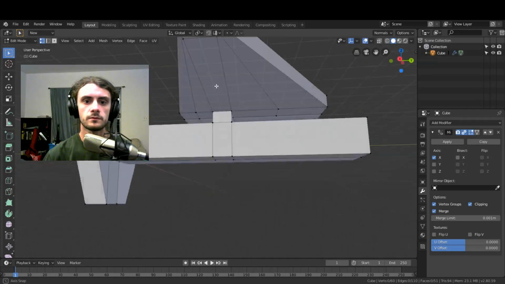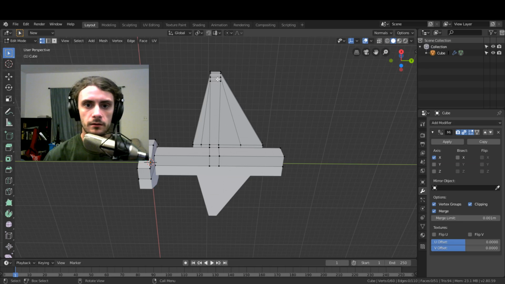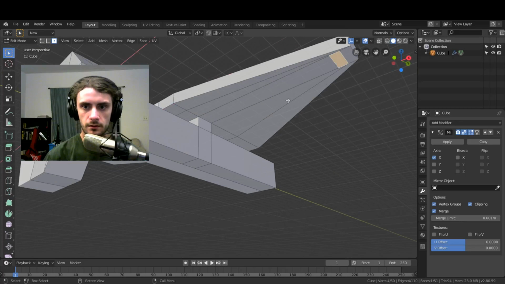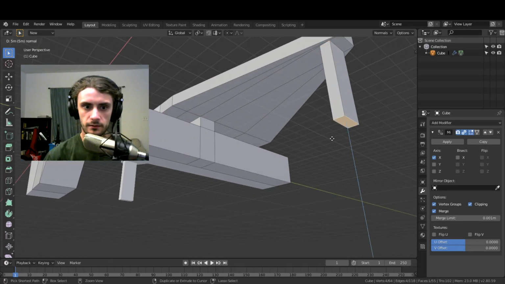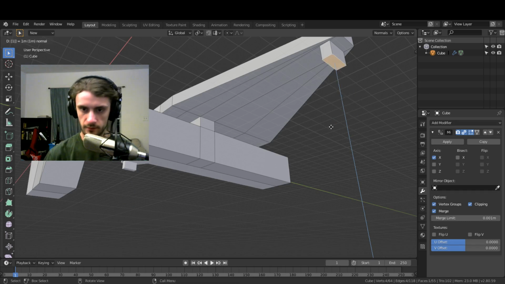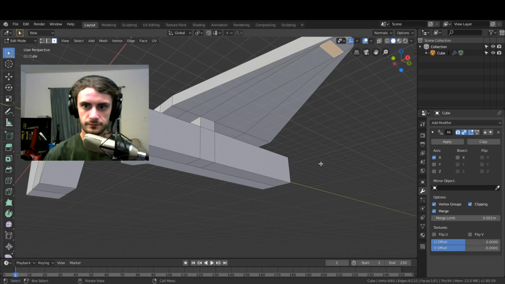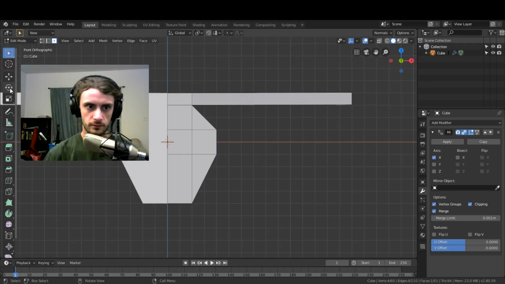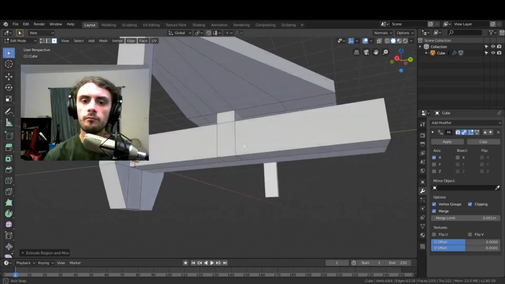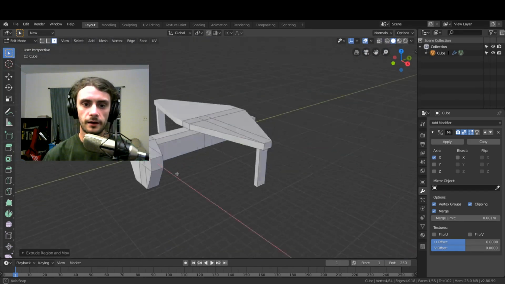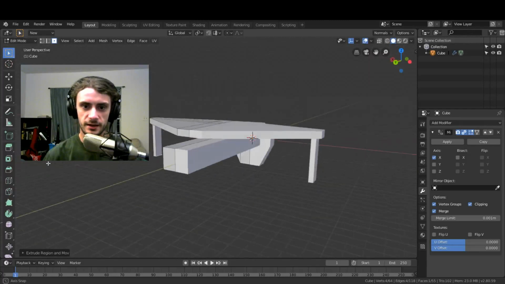So I think what I want to do is extrude that, make it look kind of like a support thing. I'm going to look. Oh no! I want to look at it from the front, and I'm going to do my good old extrude. Okay. All right. She's taking shape.